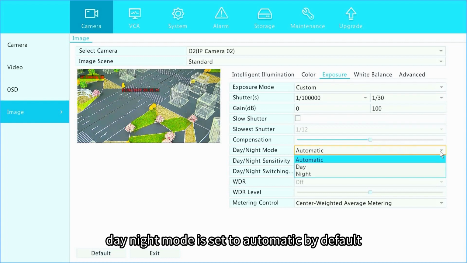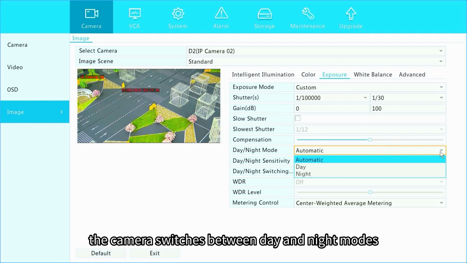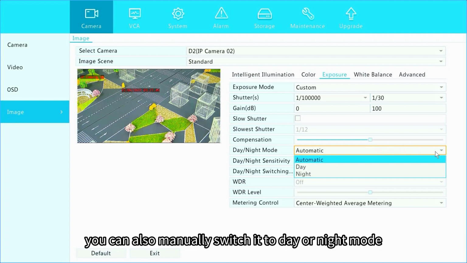Day-night mode is set to automatic by default. The camera switches between day and night modes based on the illumination threshold automatically. You can also manually switch it to day or night mode.